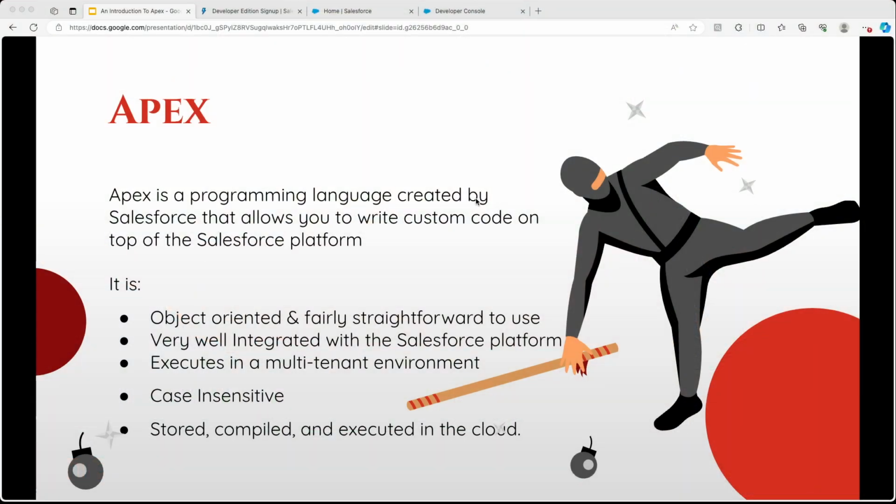Apex is a programming language created by Salesforce that allows you to write custom code on top of the Salesforce platform. It allows you to interact with the Salesforce platform programmatically and do things faster than you would do normally on the UI. It is object-oriented and fairly straightforward to use.